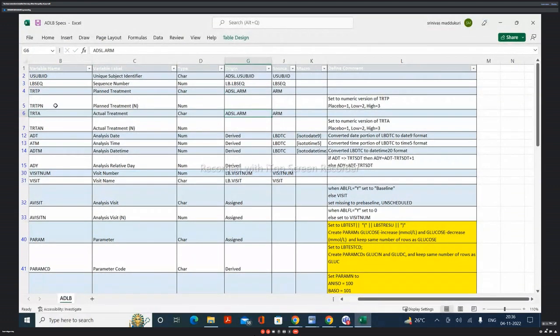Now tell me how to create TRTPN, how to create TRTAN. So what is the condition they have given? If it is placebo, TRTPN is equal to 1, low, 2, high, 3. In the same way here also, placebo 1, low 2, high 3. So tell me again what should I do?